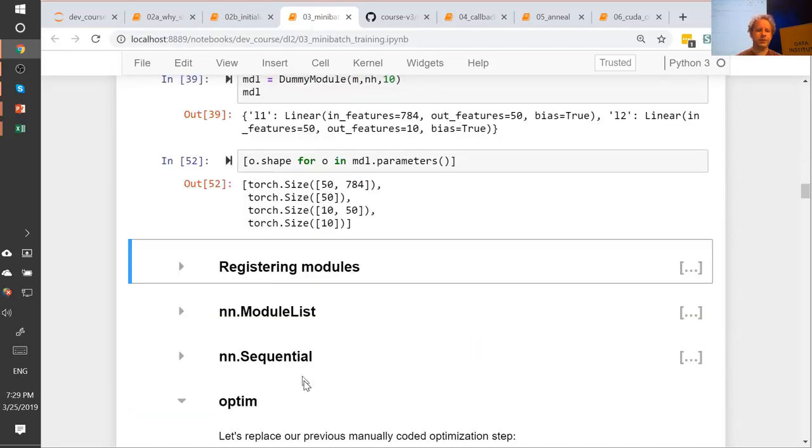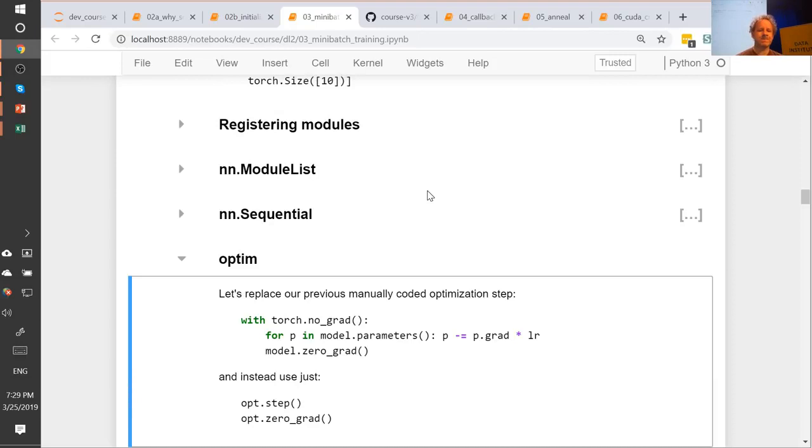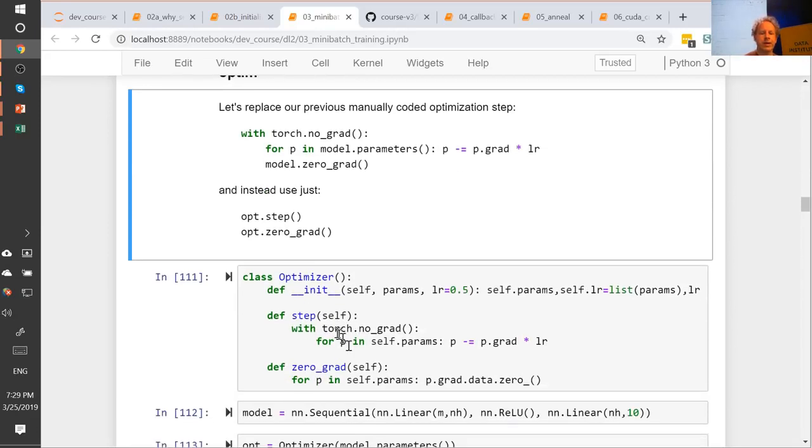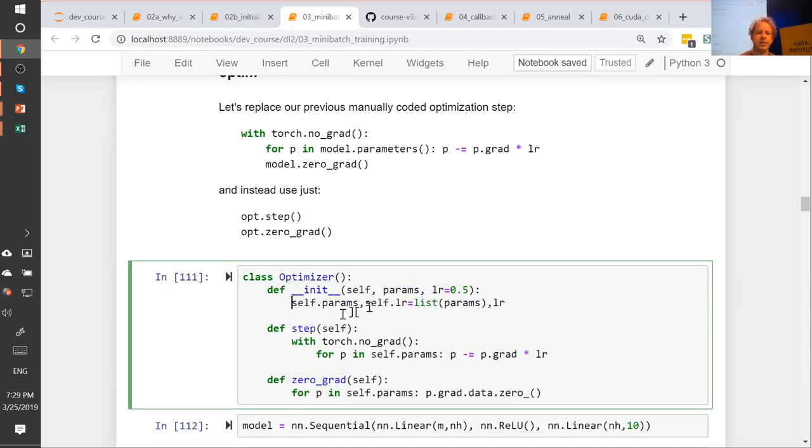This is where we got our fit function up to. So let's try and simplify it a bit more. Let's replace all this torch.no_grad, for p in module.parameters, blah, blah, blah, with something where we can just write those two lines of code. That would be nice. So let's create a class called Optimizer. We're going to pass in some parameters and store them away. And we're going to pass in the learning rate, and we're going to store that away.